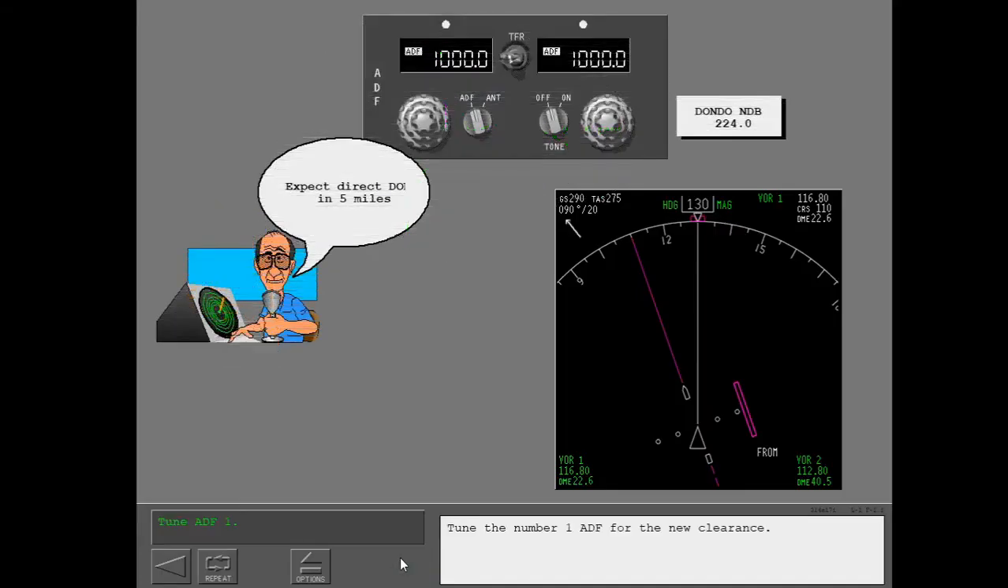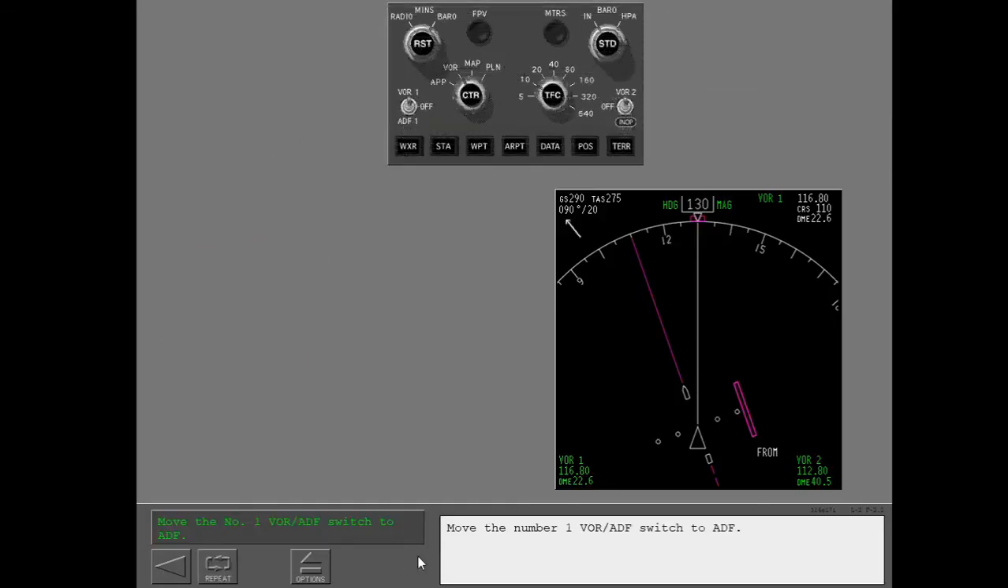Tune the number 1 ADF for the new clearance. Move the number 1 VOR ADF switch to ADF. ADF data now shows on the display.